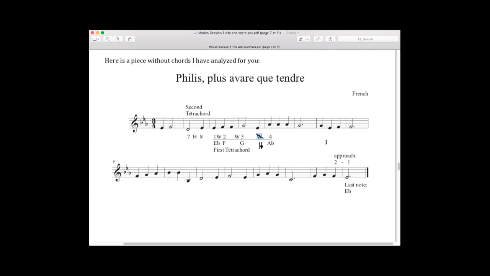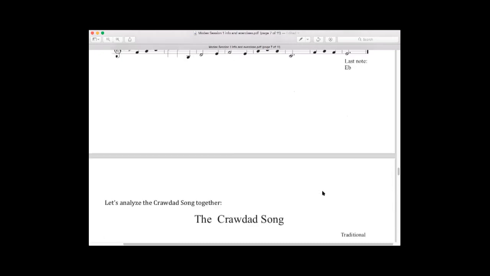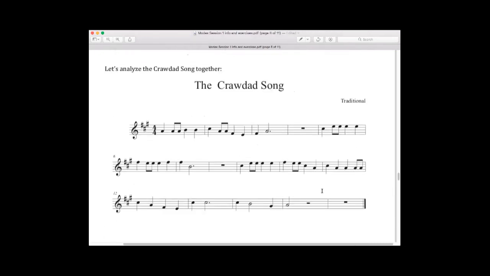So this is how you do it. So let's all try another. Let's try one. Okay. Crawdad Song. You all want to unmute and do this with me? Okay, so what's the first thing we're going to do here? Well, you all know the song? You want to play it, or do you know it already? Yeah, I'll play it here.